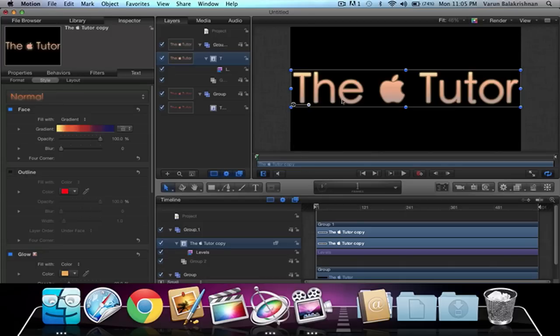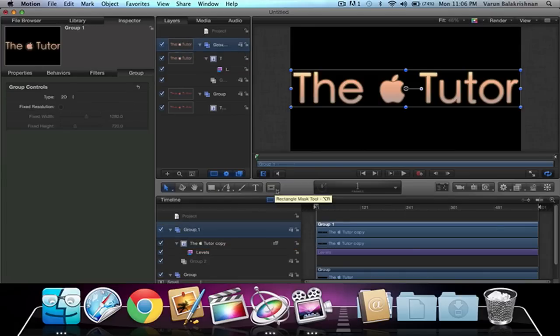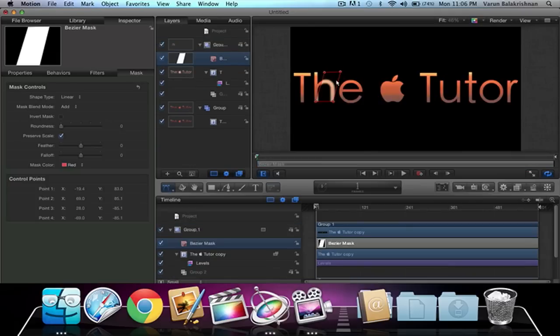Now we want to mask this out to make only a small selection. So we can go to our mask tool right here. Make sure the new group is selected. From there, click and hold and select the Bezier mask. We'll have a pen kind of tool, something like what you see in After Effects. Then just make a small selection, something diagonal like this, just around here. You can see that only a small part is masked out.